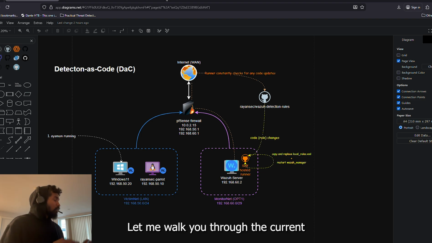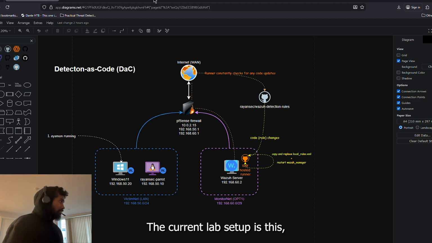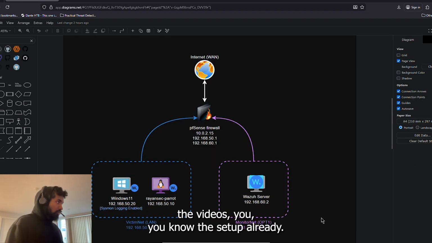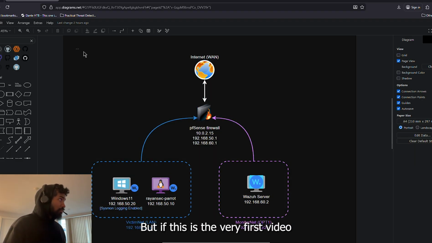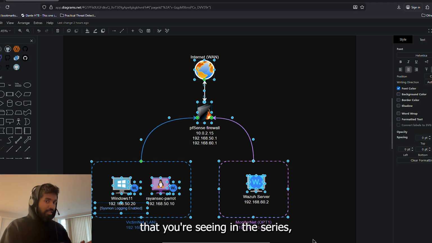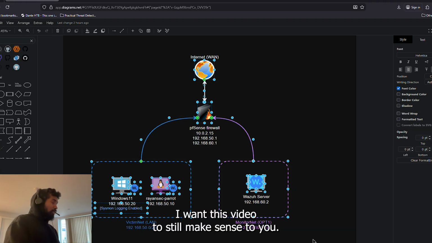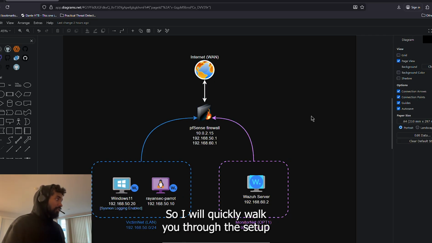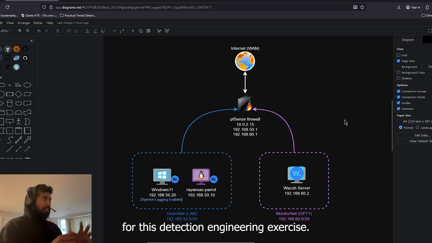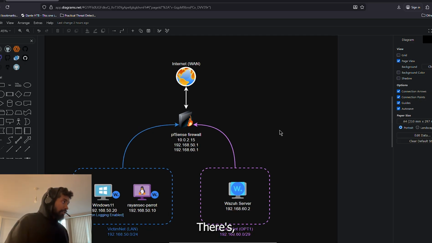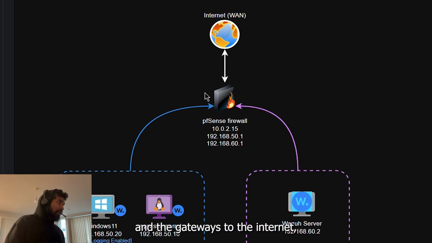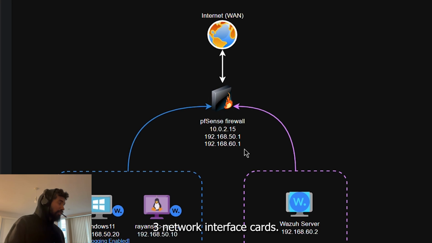Let me walk you through the current lab setup. The current lab setup is this. If you've been watching the videos, you know the setup already, but if this is the very first video that you're seeing in the series, I want this video to still make sense to you. So I will quickly walk you through the setup that I have here for this detection engineering exercise. There's a pfSense firewall, which acts as the router and the firewall and the gateway to the internet. So 3 network interface cards.